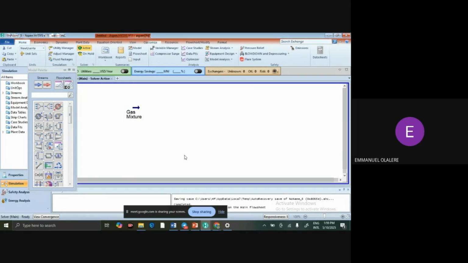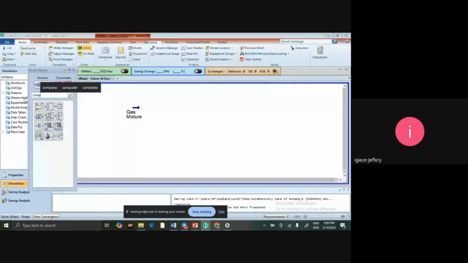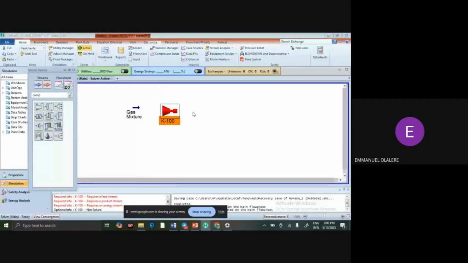To do that, I will come over here to my model palette and search for compressor. This is a pump. Okay, let's search compressor. So this is a compressor over here. Can you see that? So I bring it in. And of course, can you see the symbol? The symbol justifies its name.